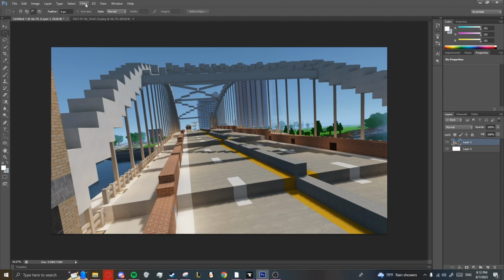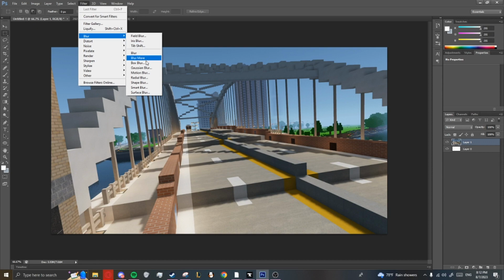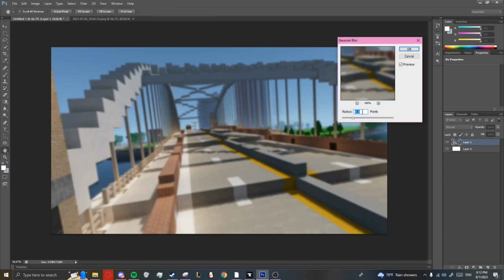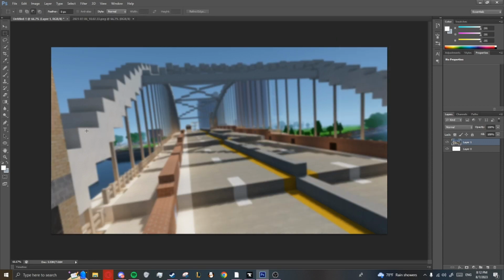So once we have this, we do Filter. Something that I like to do is give it a little blur. So we do Filter, Gaussian blur, and 4 sounds good. So now it's a little blurred. So we're gonna open a new layer. Actually, I don't think I need to.